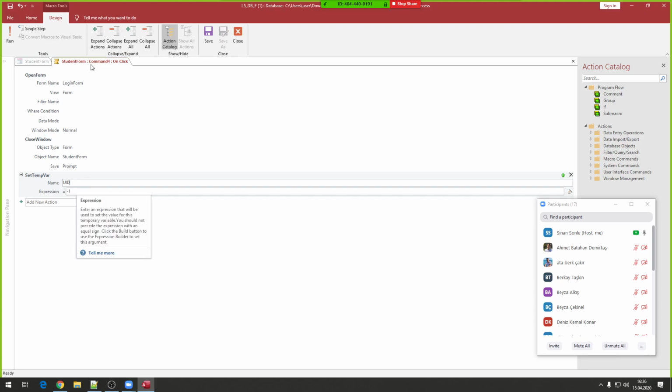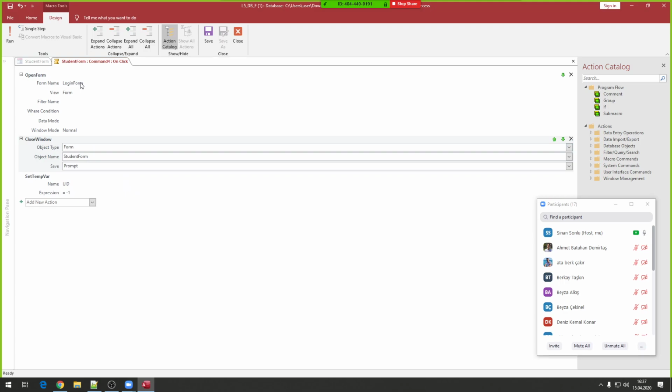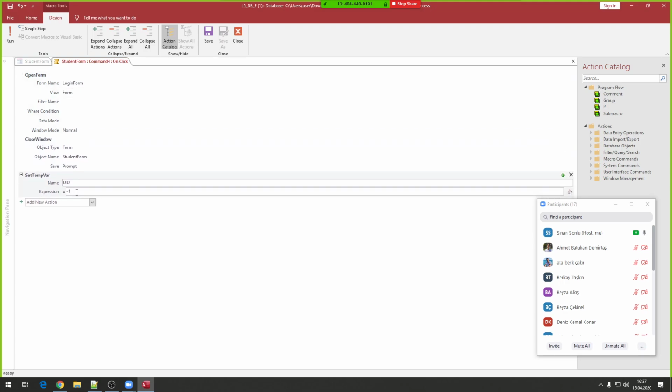So if the user is able to open the student form somehow, the user ID would be -1. But we don't expect you to do such things, and this is not really a security thing. It's not that good, but when you are logging out, such things could be done.